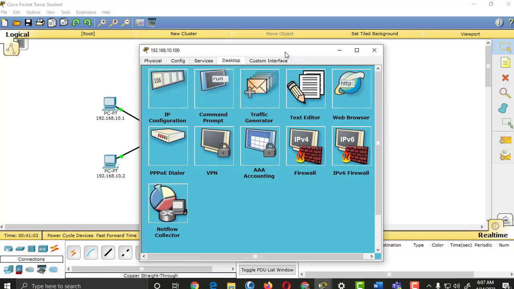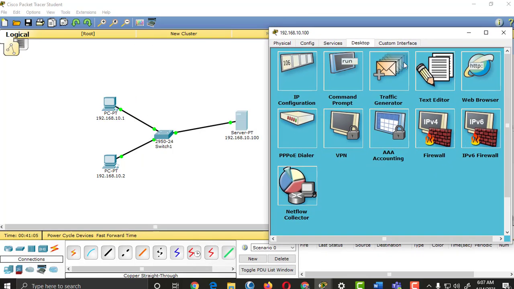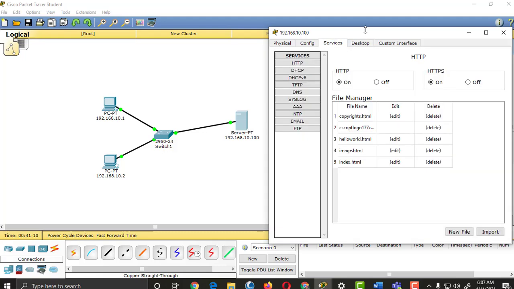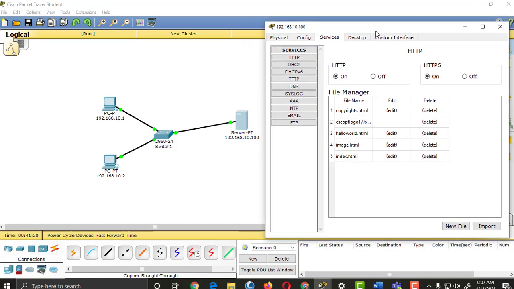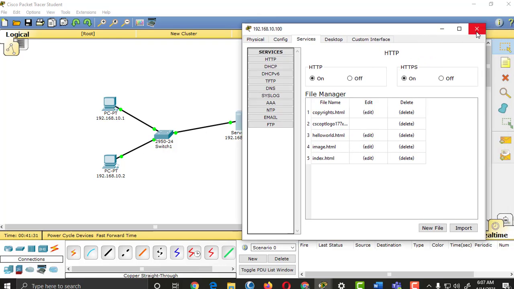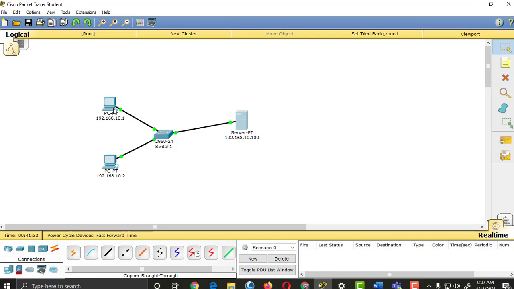Now let's do the first service. So after clicking the server and then services, let's do the HTTP. So here in the HTTP, the server is by default on. So that means if we access the HTTP server using the web browser of the PCs, we're gonna be able to connect.